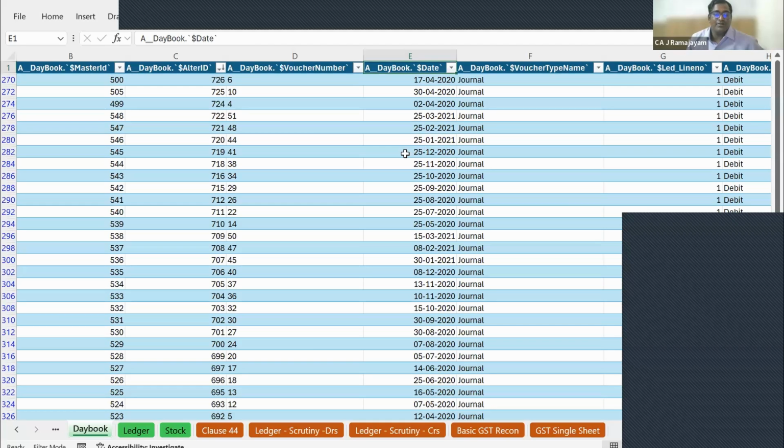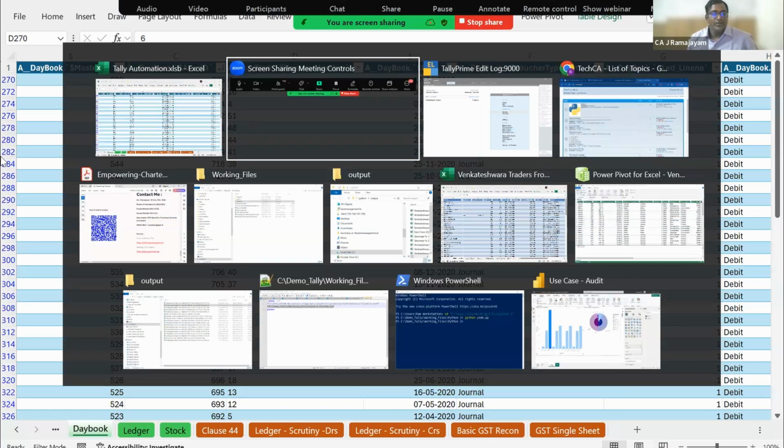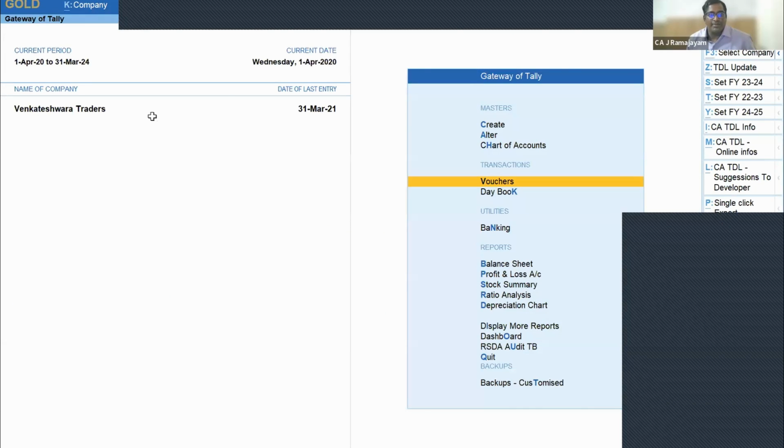MSME at the moment I've not worked on. Sorry. Next. How do we select the date filter while importing data to Power BI? Yes, very good question.